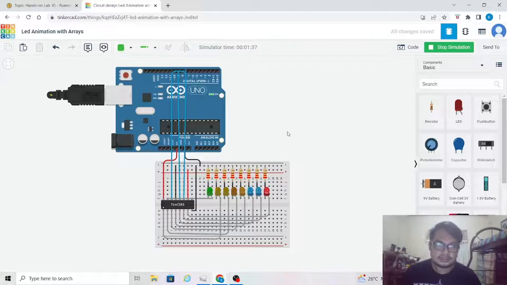So this is a learning step. It's a basic learning step for me. So I would like to create more, simulate more, and learn more.